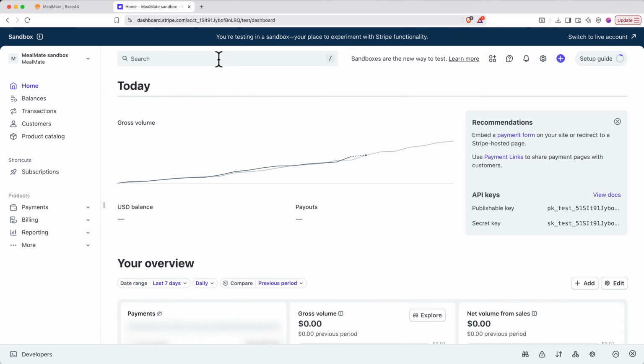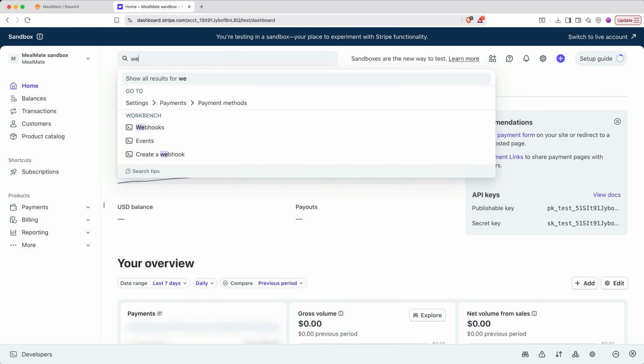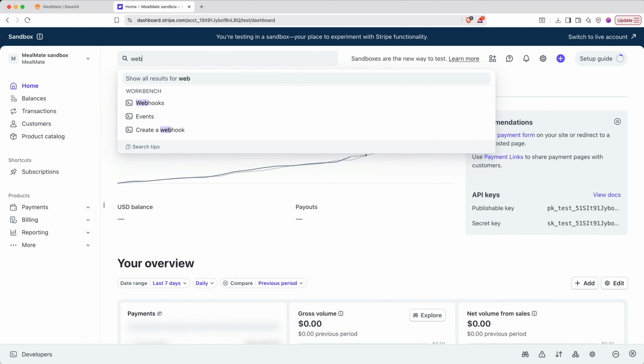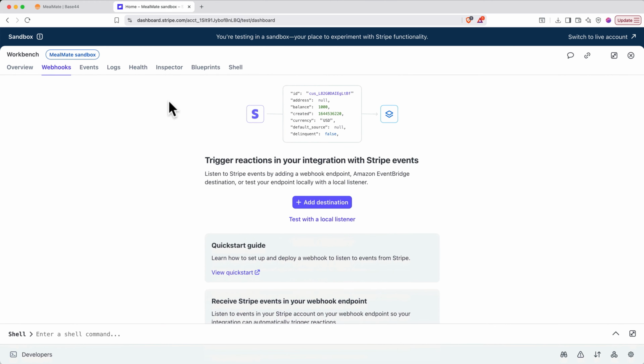Back on the Stripe dashboard, use the top search bar to search for webhooks, then click it when it appears under Workbench. Webhooks are automated messages that Stripe sends to your app when something important happens, like when a payment goes through. We're setting this up so our app knows when to upgrade a user's account.